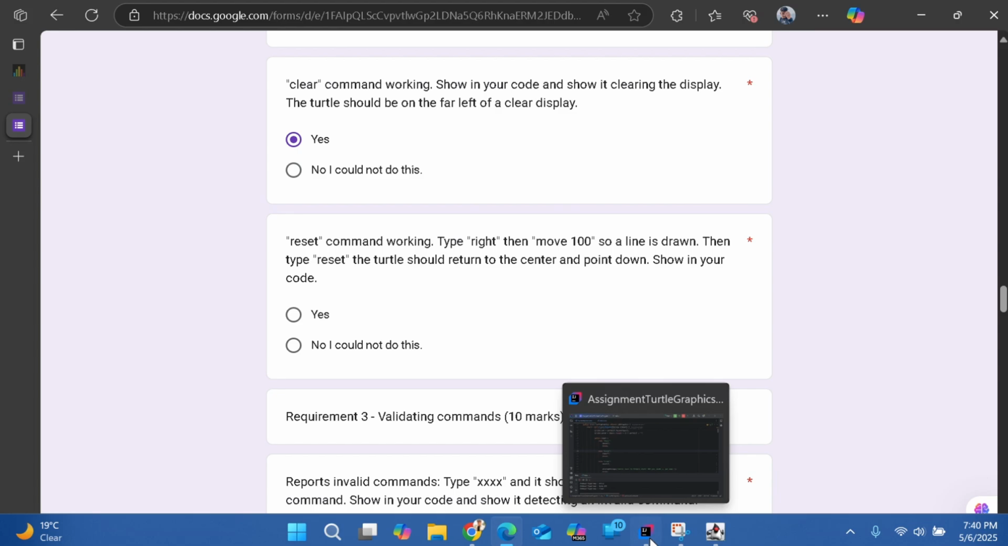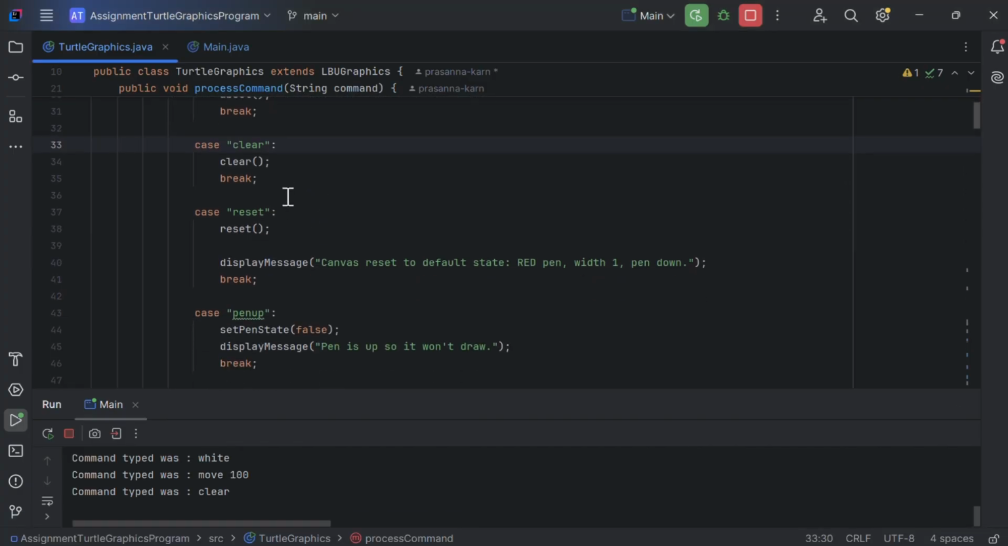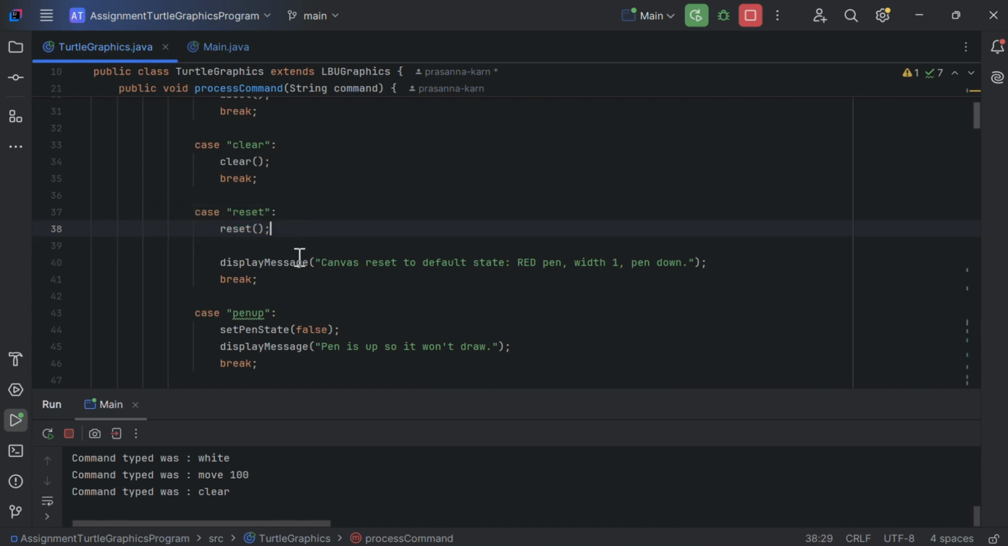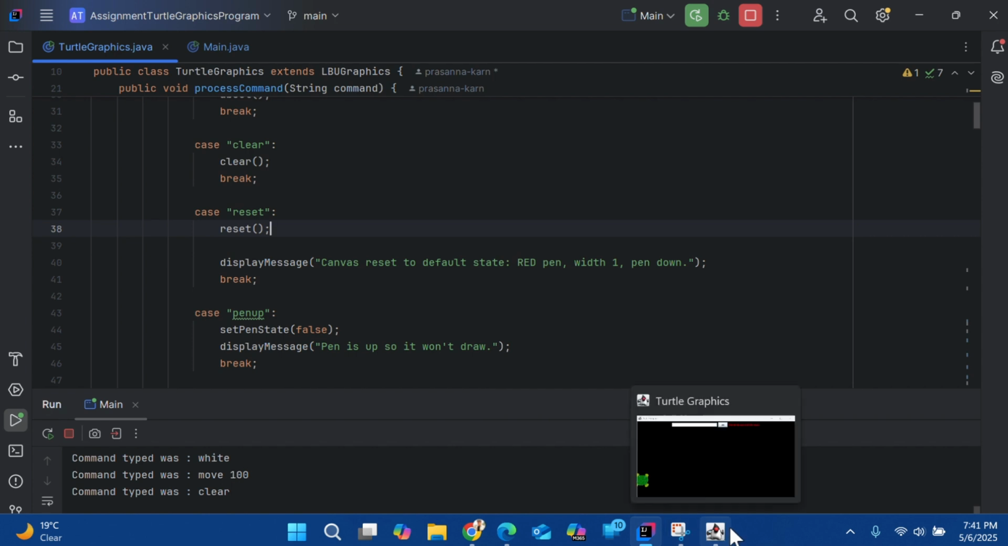At first I have to show the reset command. Over here, the reset command is over here, and I have also added a message which says display message canvas reset to default state, and I have also chosen the default setting for the pen is red, and then width of the pen is 1, and also the pen down. So I have written this in another part of the code, but I'm going to run this one at first.